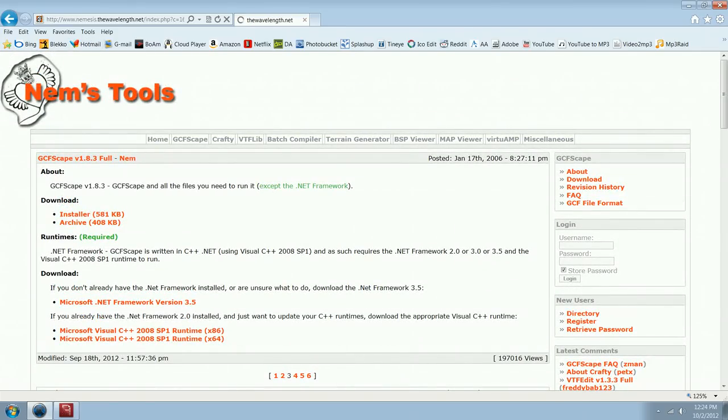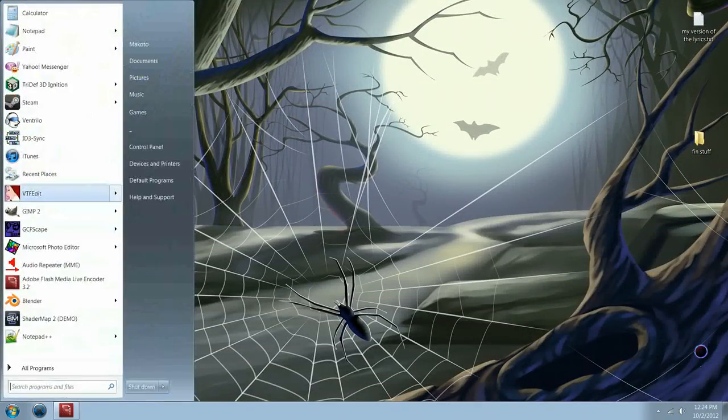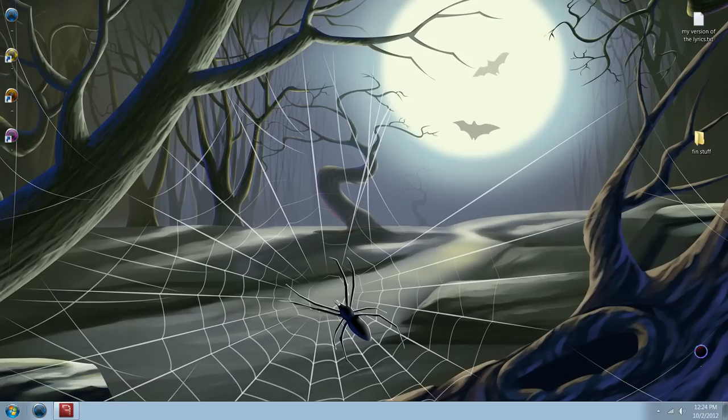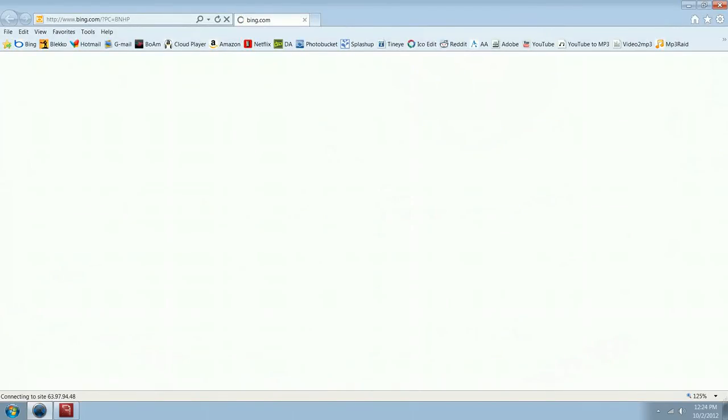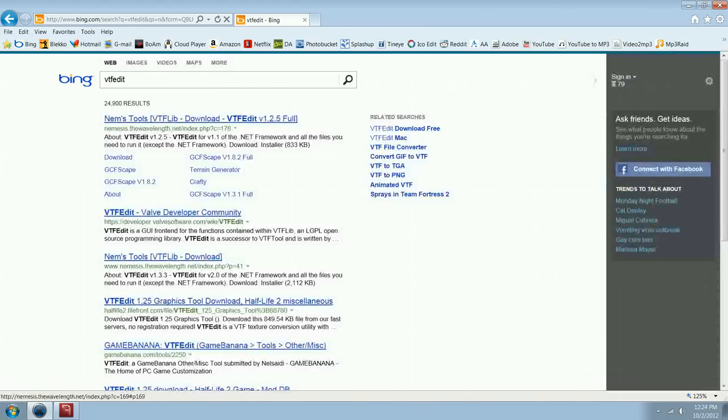Now, you don't need to have this one, but it's good to have. It's called VTF Edit. I had a problem getting it to run. It's also from NEM's tools. NEM pretty much just provides the world with the skills they need to modify Left 4 Dead 2. So everybody thank NEM.